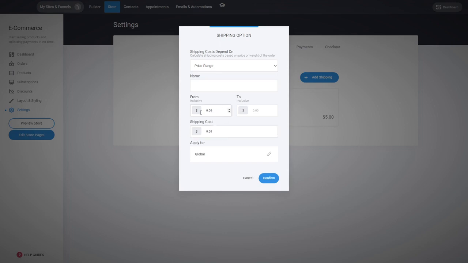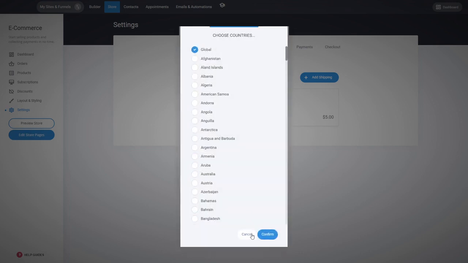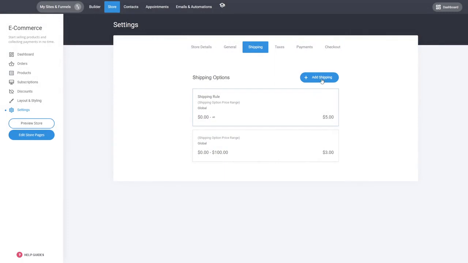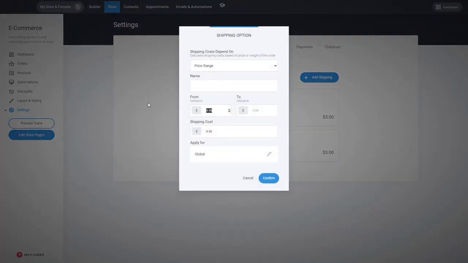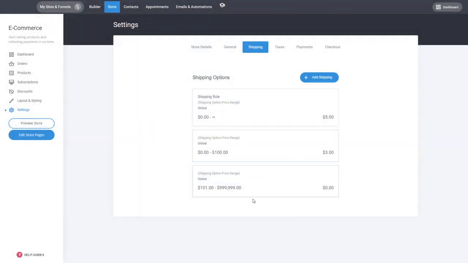So if you go, let's say, from 0 to, let's say, $100, you have $3 of shipping globally or for a specific country. And then you can have one for over $100, let's say, until $99999. You can have, let's say, a free shipping because they don't have any payment for it. So you can create this way different types of shippings that you have available for your orders.